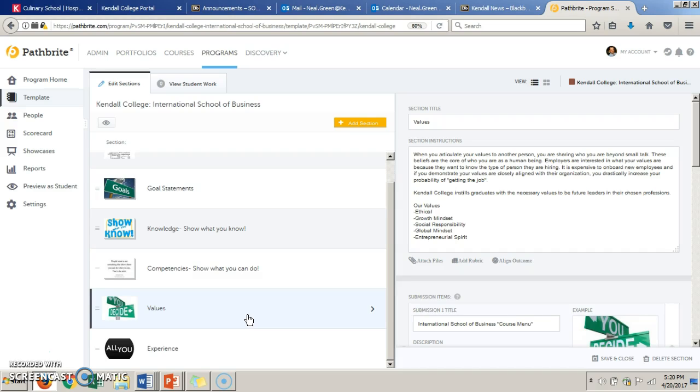And then finally, values. Okay, this section is going to be built over time. So as more instructors get involved with ePortfolios at Kendall and that course menu grows, you'll be able to look at a course you're taking and say, oh, okay, so business 415 in week 4, I'm just making this up, but in week 4, there's a perfect assignment, a paper that speaks to entrepreneurial spirit. So, okay, put that in your values section and think about entrepreneurial spirit. The other values are values that we really want our Kendall graduates to walk away from our institution with: high ethical standards, a growth mindset, social responsibility, global mindset, and entrepreneurial spirit.